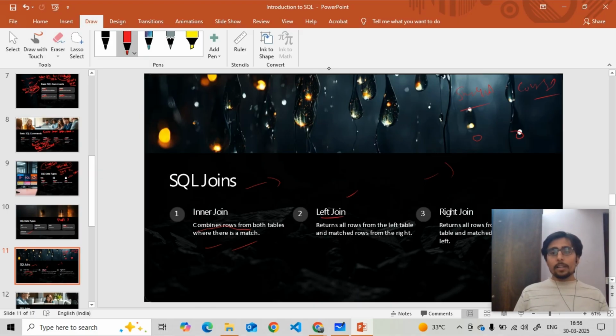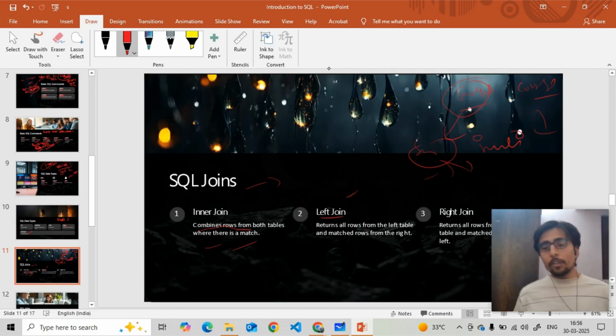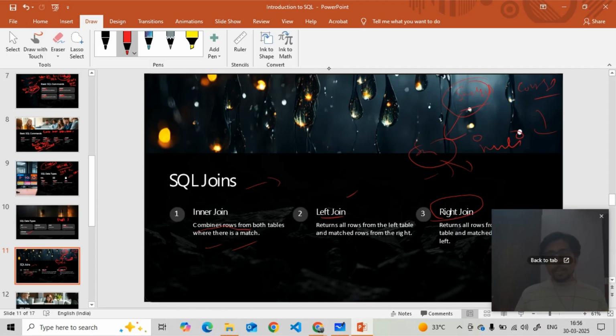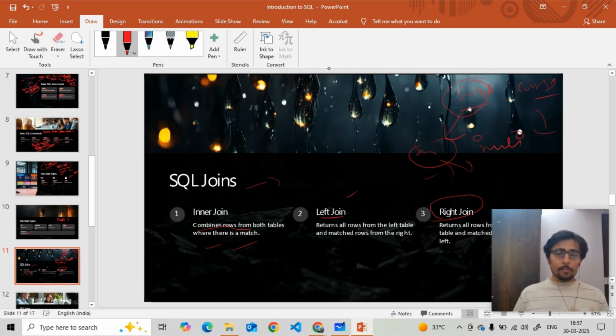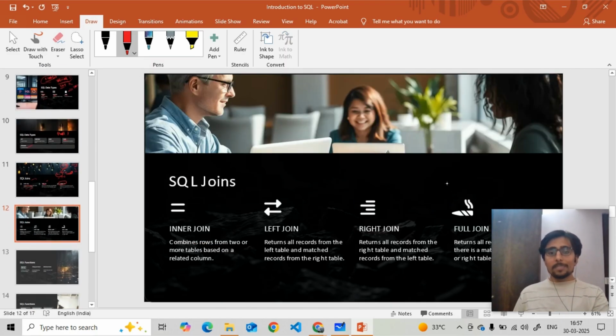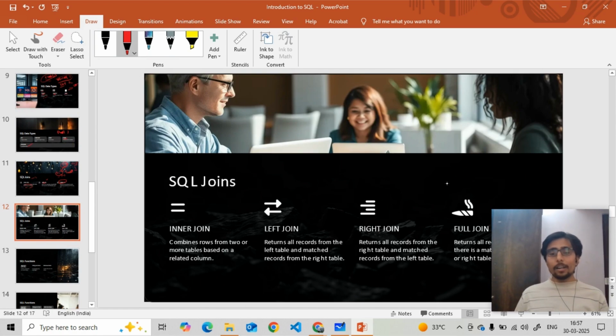But in a left join, if your student is the left table, for example, all the records of student will come, even if the course side is null, because it takes everything from the left table and matching records from the right table. And the opposite for right join: every record from the right table and matching records from the left table. So this was all about left, right, outer joins and all.